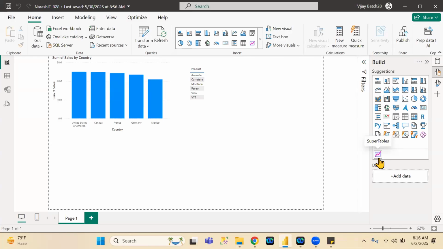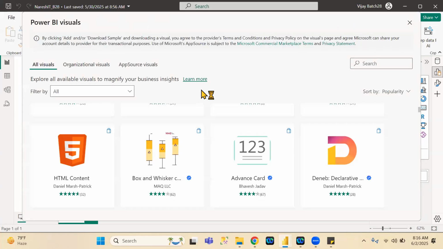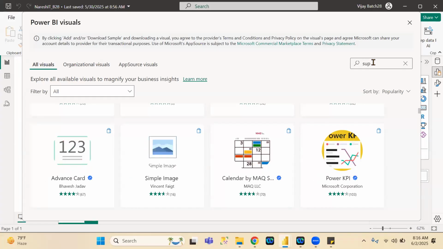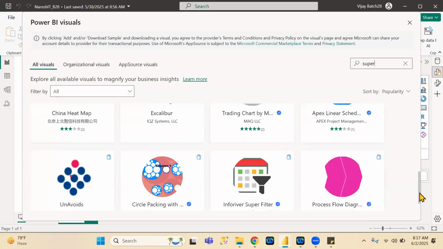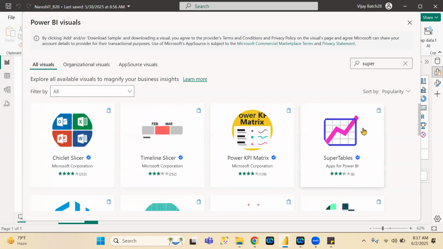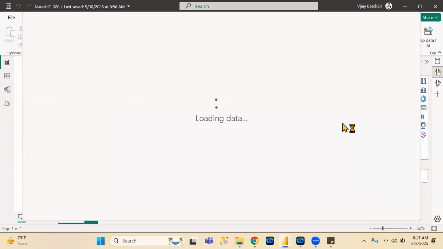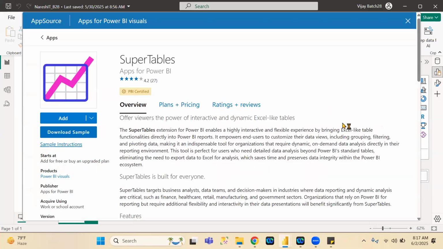Let's see with an example. Suppose I loaded the super table, but I don't know how to use the super tables, I didn't have any experience. Then what you have to do is again go to get more visuals, and see here, click on this one. Once you click on this one, see here, what is the option there? You understand Add, right?